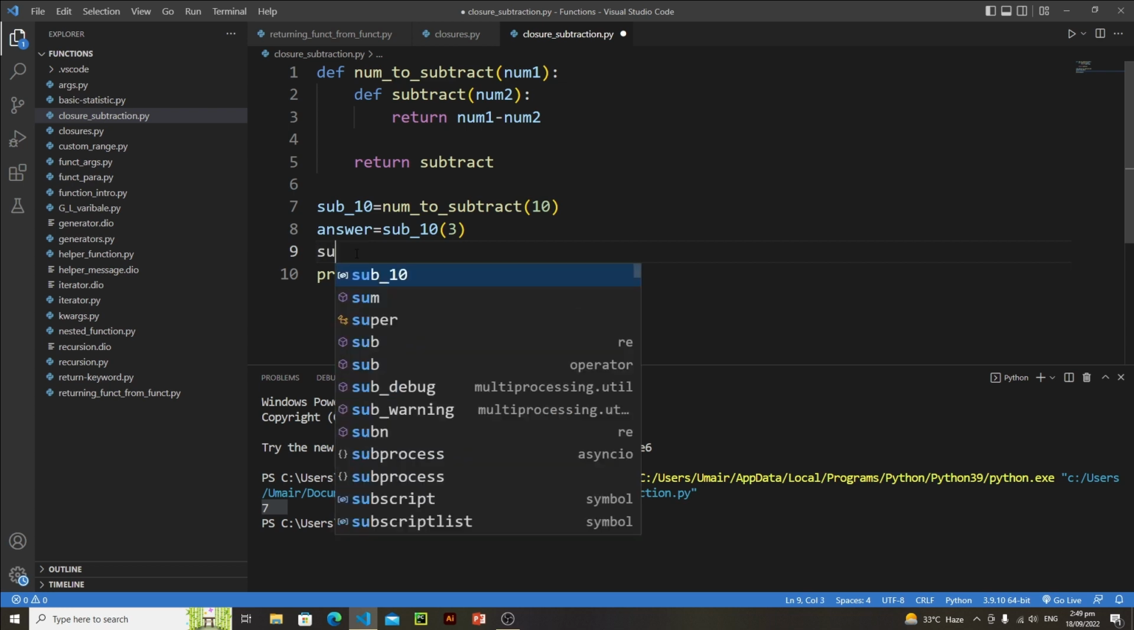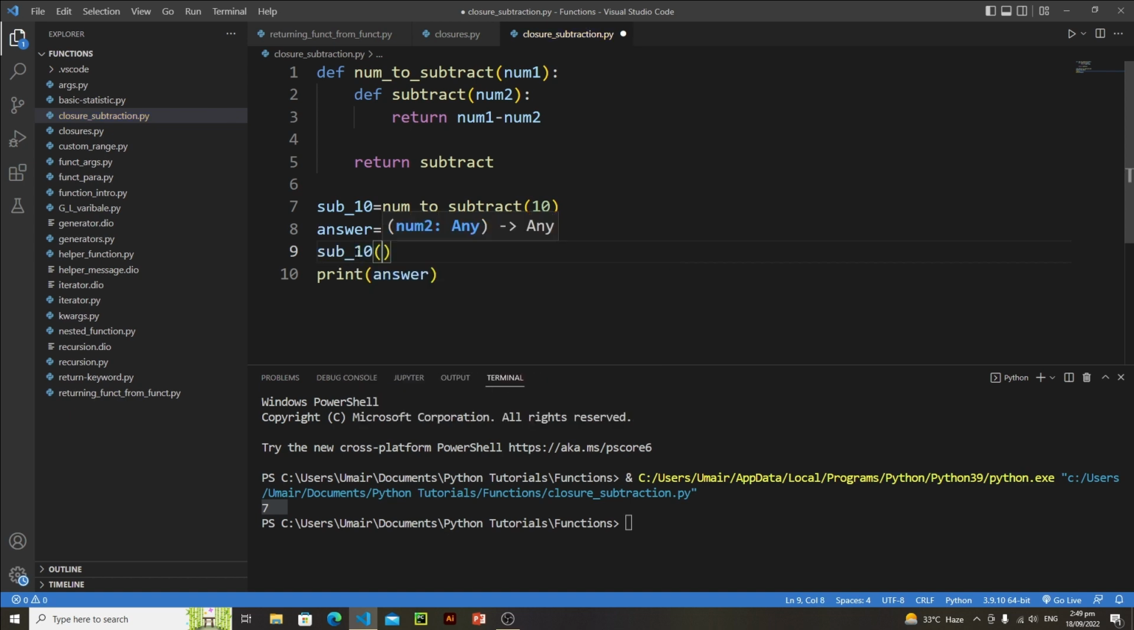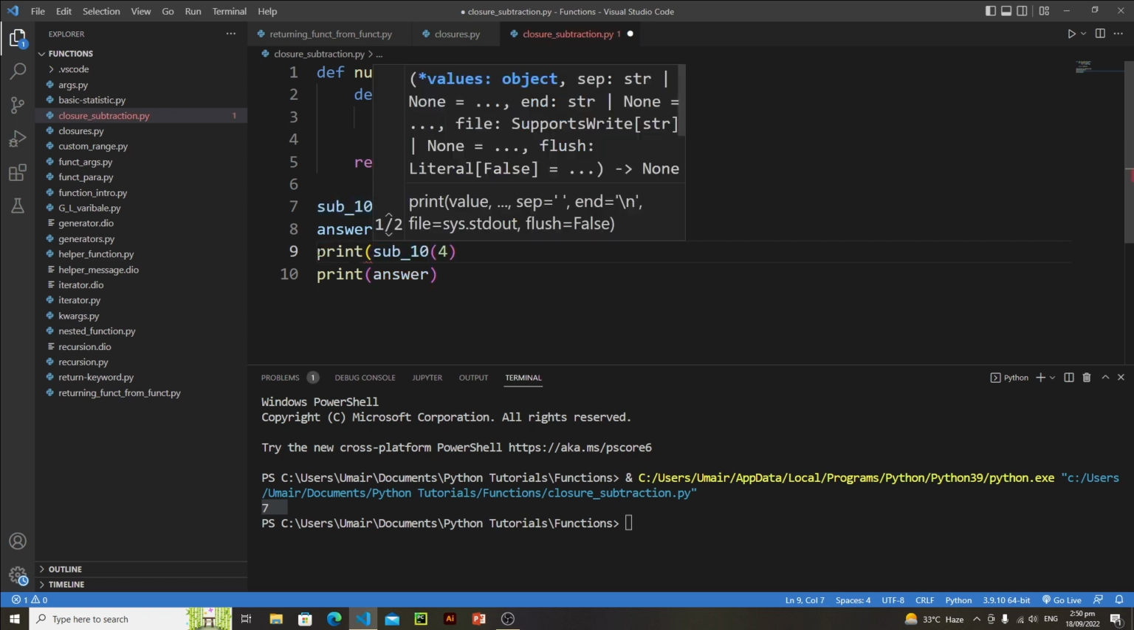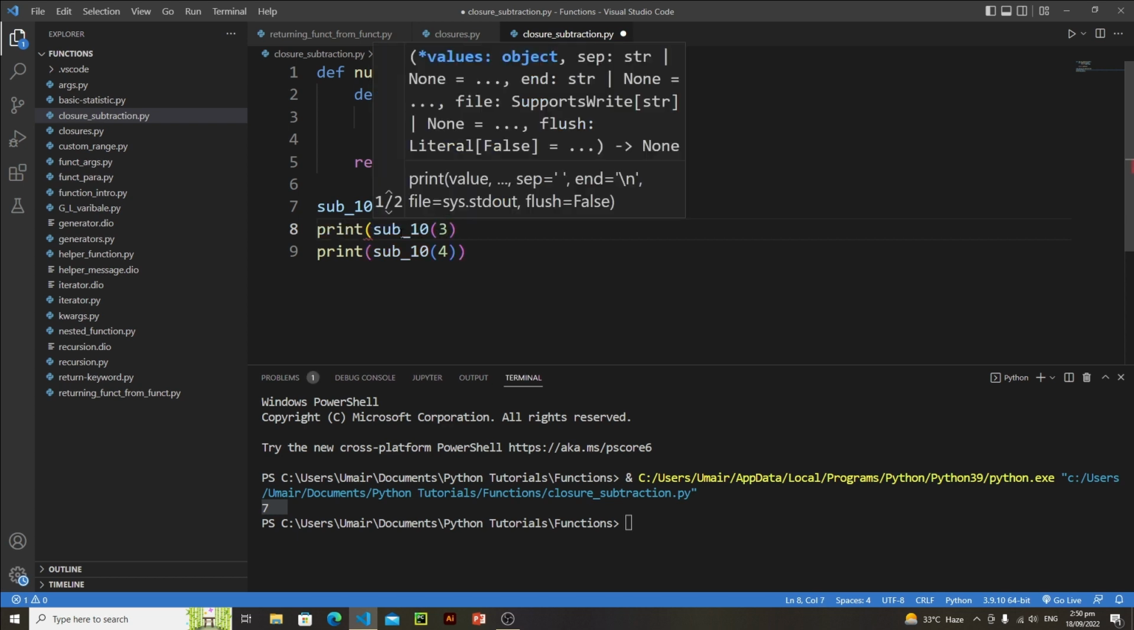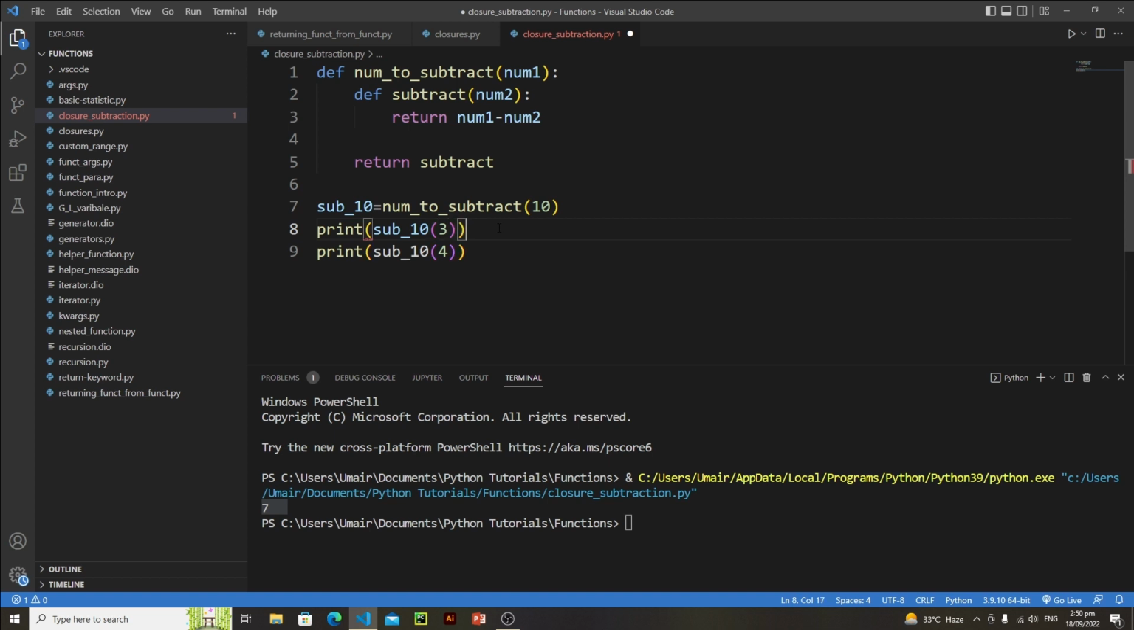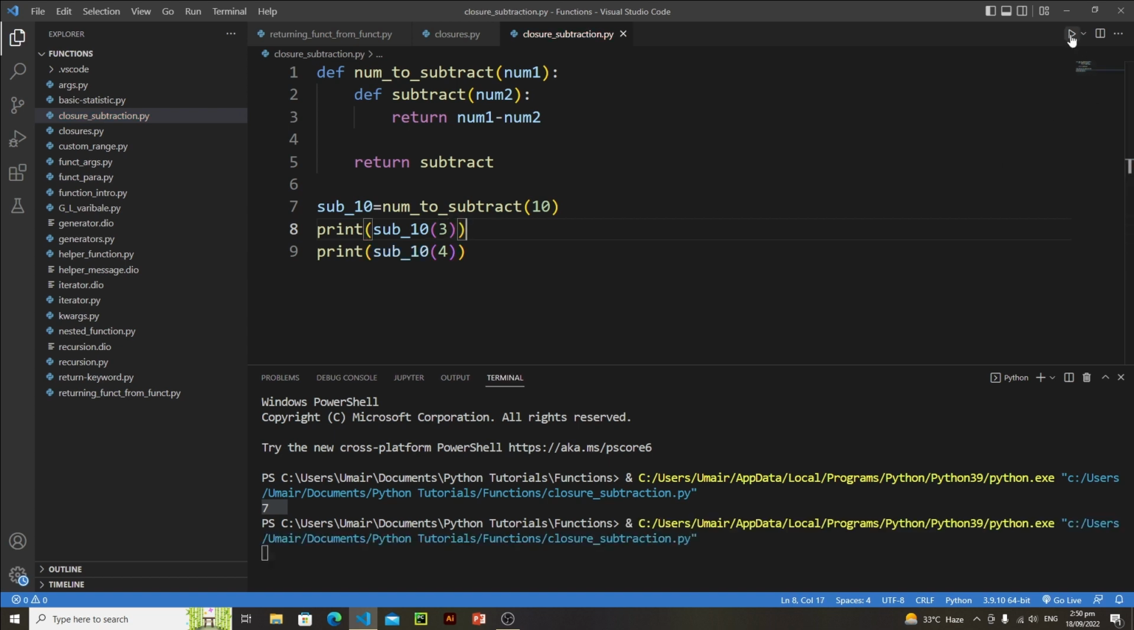So just write here subtract_10, and just write here 4, and instead of explicitly saving the answer in a variable, I'll print it directly. So just write here print, and just put here these parentheses, and let's remove this print function. Let's remove this answer variable, and I'll do the same process for this subtract_10 function as well. I'll directly write it. Okay, and now let's run it. First of all, we got 7, and then we got 6.